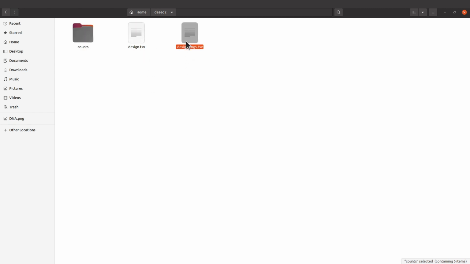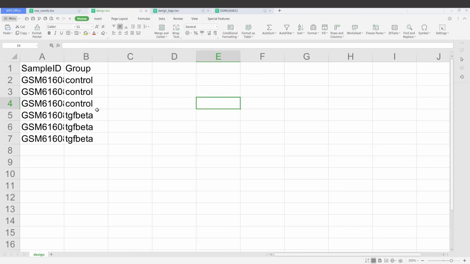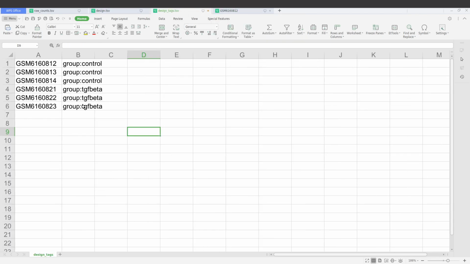And then we also have design tags. Let me just open this. So the design tags contain information about the samples. Now the design tags was generated using this information, the design table here. So the tags are used to identify the samples. It lets us know the groups that these samples belong to. We will use this on Galaxy.